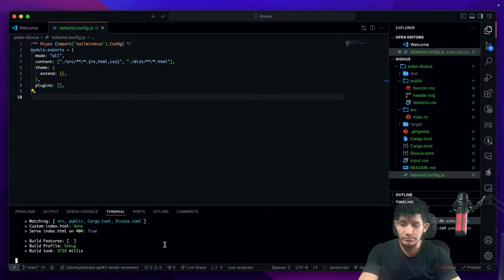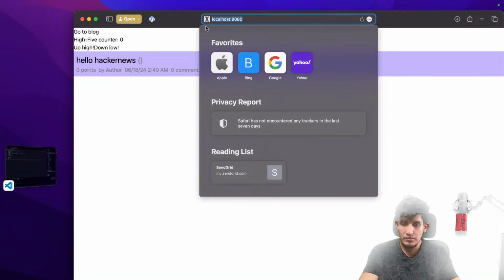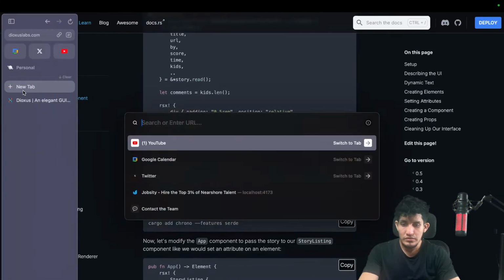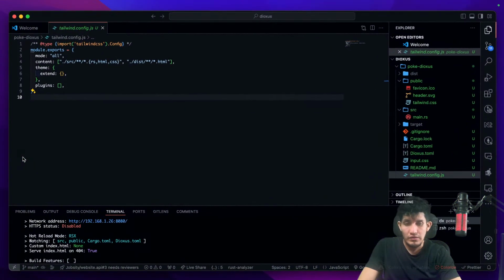It's compiling. Oh my god, I hate this one. This is better. Basically, it's a component about getting the author, points and comments from the Hacker News API. Sorry about the background, I'm gonna fix that.